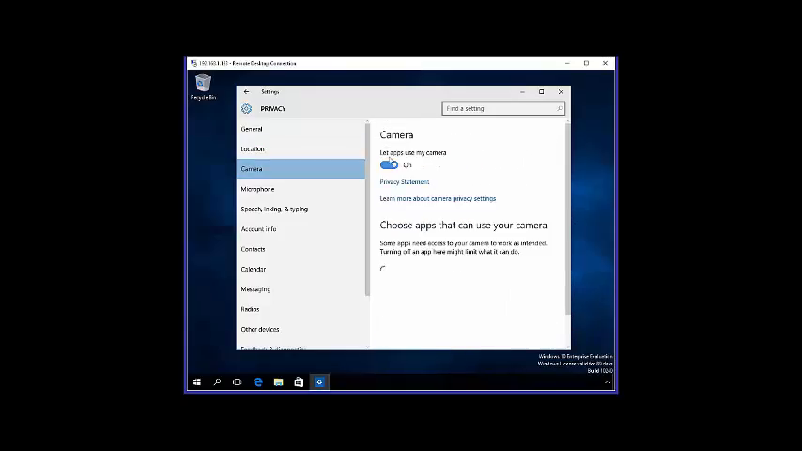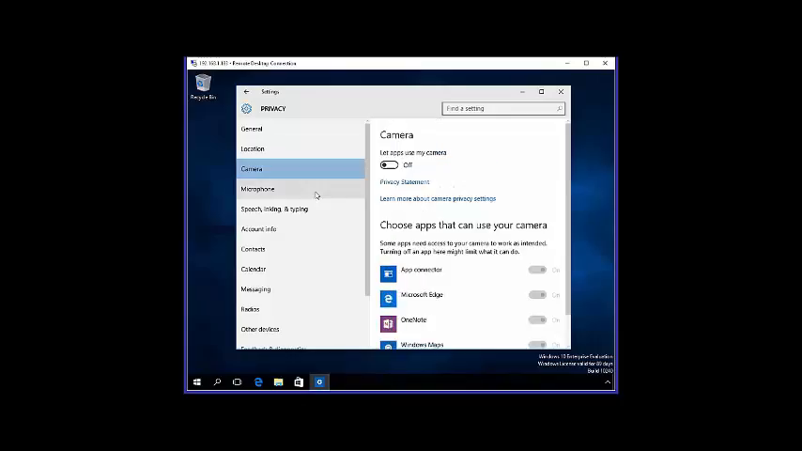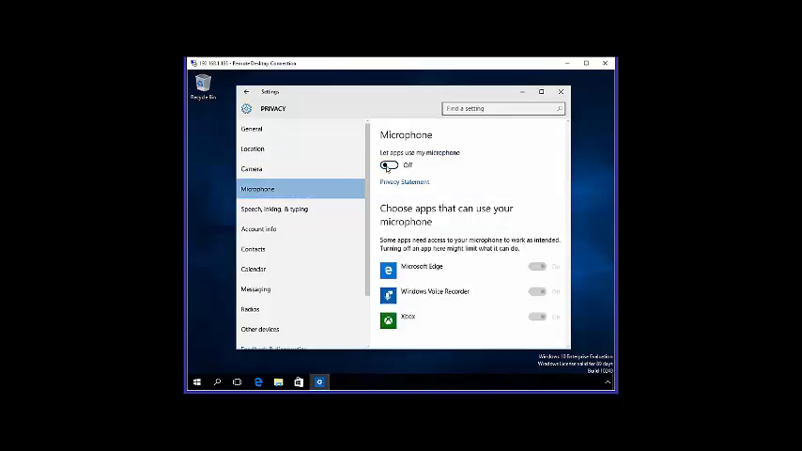Camera, look at this. Let apps use my camera. Are you scared about that? Because I am. I turn all that stuff off. I don't want somebody to be able to get in, and that's a default setting, by the way. The default setting is to leave it on. An app connector, Microsoft Edge, the browser, OneNote, and Windows Maps will use your camera. Oh. Microphone, look at that. Let apps use my microphone. I don't think so. I don't want by default to turn that on. I want to select when I want to turn that on and when I want to turn that off.